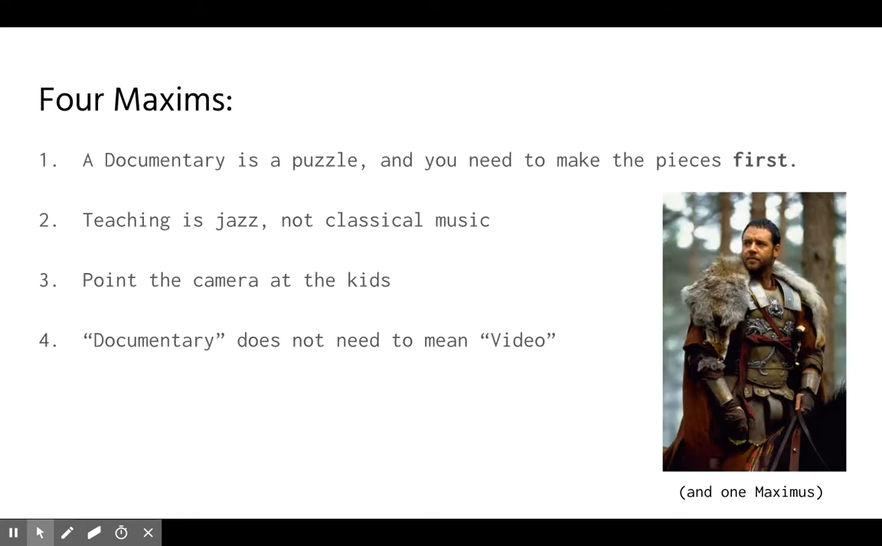Can you go back one slide, Matt? Thanks a lot. Second one, teaching is jazz, not classical music. No one is going to do your project. Nobody's going to say, oh great, at 11:35 on a Tuesday, I'm going to do exactly the same thing that you did, and that's going to work great. That's not how teaching works. What you're going to give them is a set of, the term in jazz is licks or riffs, a set of little ideas that they can use and retool and put into their own project. The third one is point the camera at the kids.